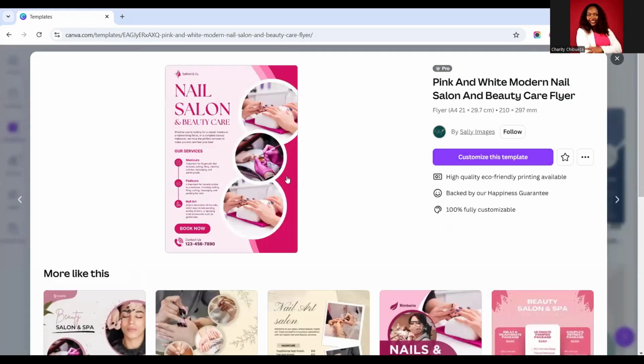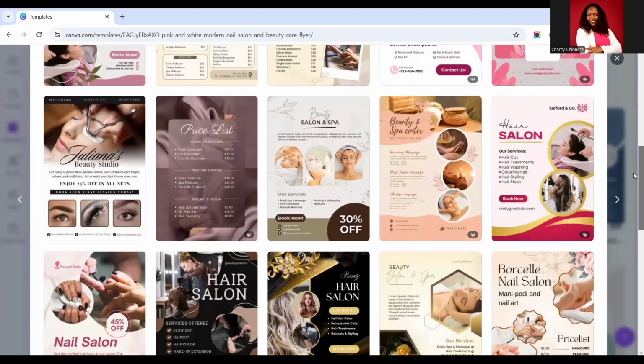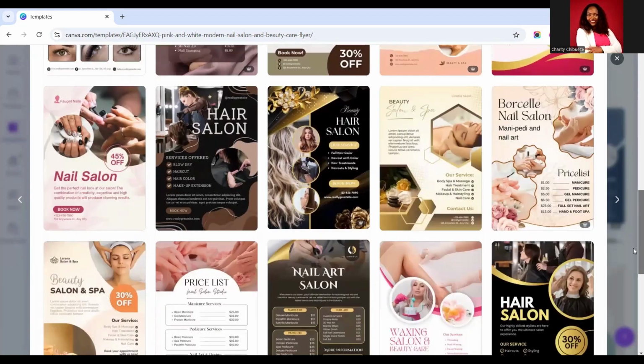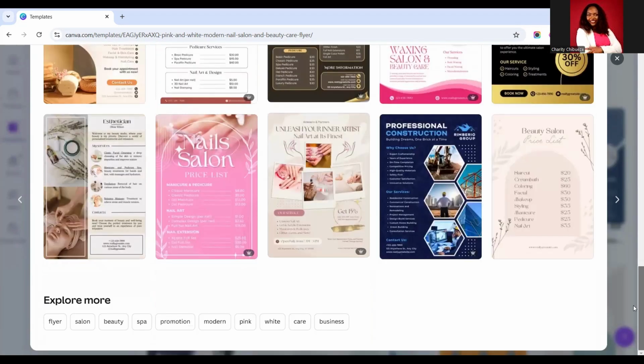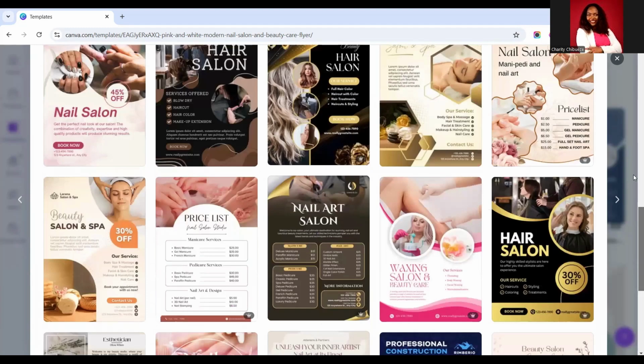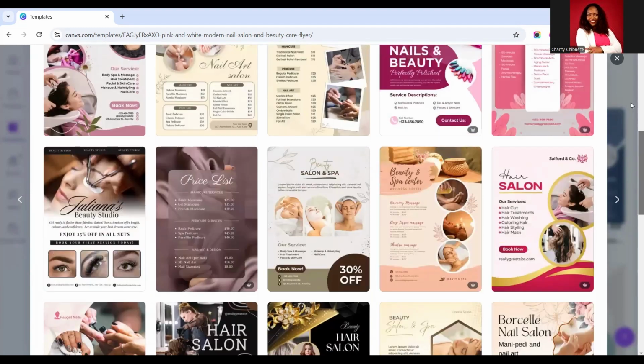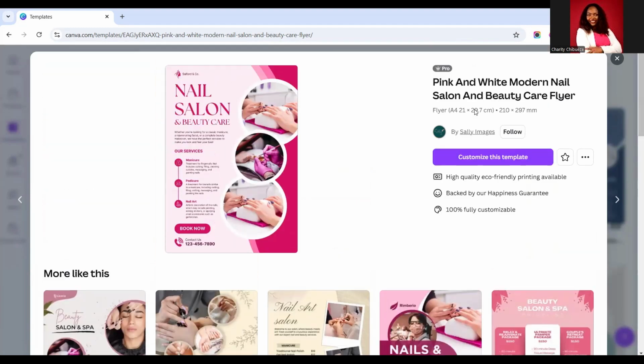When you click on it, if it's free, you go ahead and click on customize. Please try to follow whoever has the design. It's not compulsory, but it's just a way of encouraging them. So you can actually scroll down to see a lot of beautiful designs. And this is what you pay somebody to design for you, which is not out of place. But if you still want to have this done by yourself, please just go ahead and click on customize this template.